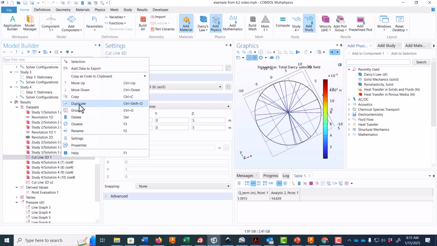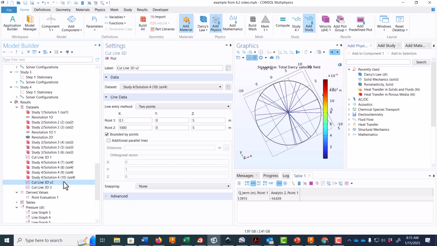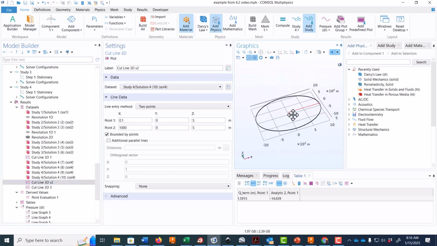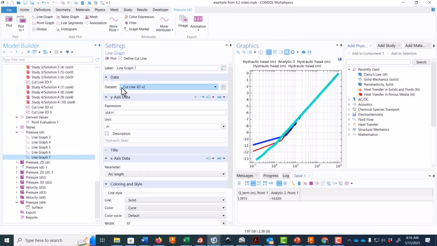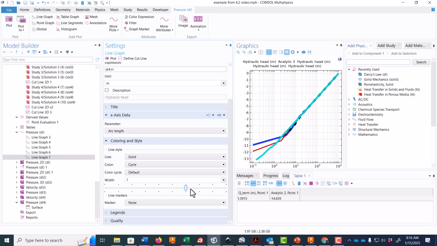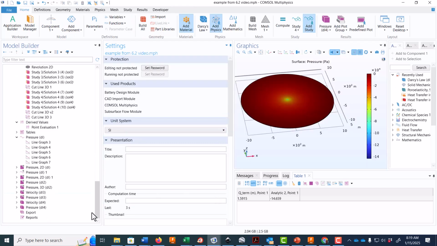And we're going to use a cut line. So we had a cut line from the previous 3D model that we saw in the other videos. So we're just going to change the data set that we used to the study for data set. And then we're going to plot that on this semi-log plot that's showing the pressures as a function of radial distance, and that blue line is the new one with the 3D plot.